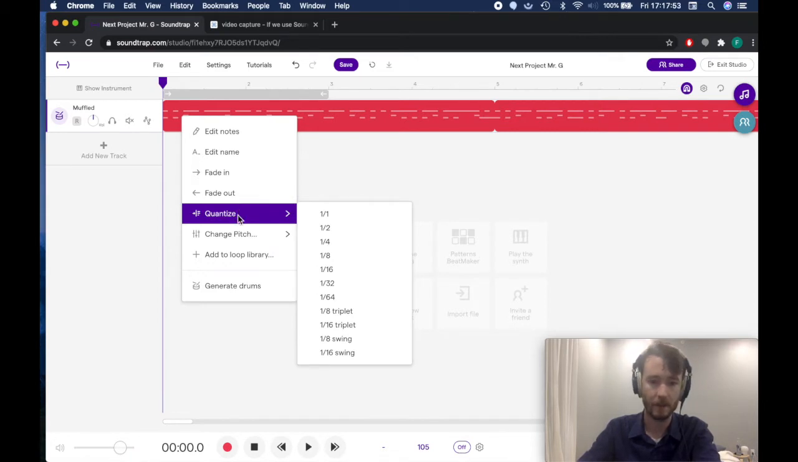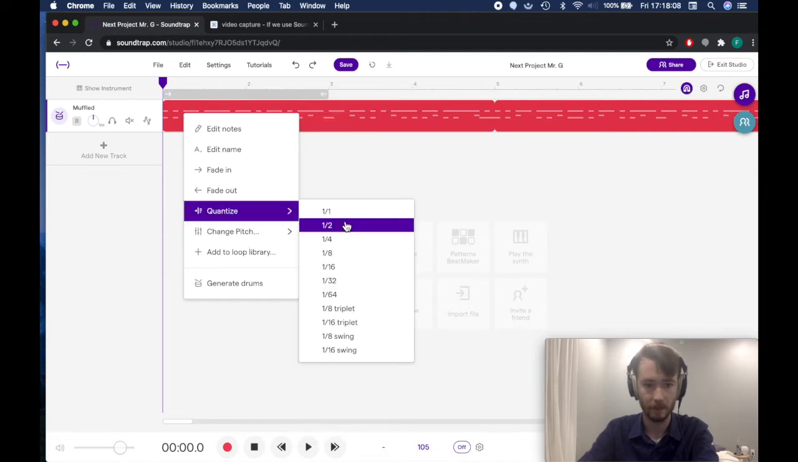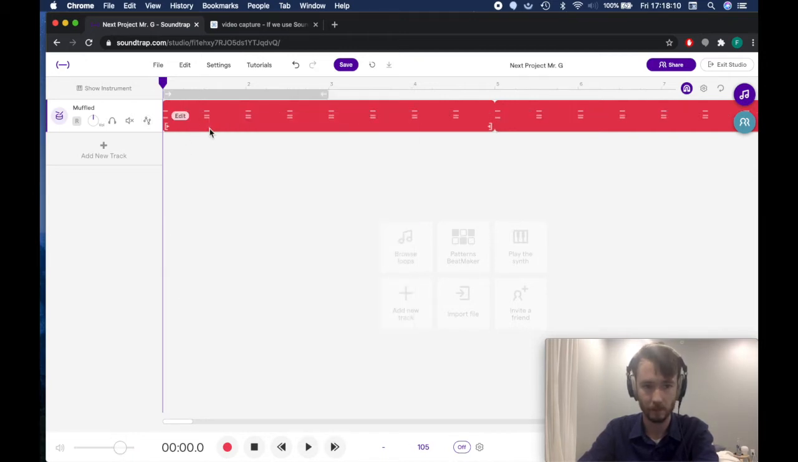All of these different options quantize your notes to a different part of the grid. 1 over 1, it's a whole note. So it puts it at every single beginning, every first beat of every bar. So you can see that happens there. Don't want to do that though. Similarly, that's a half note, so it's every 2 beats. Don't want to do that either though. It'll make it sound not very good.